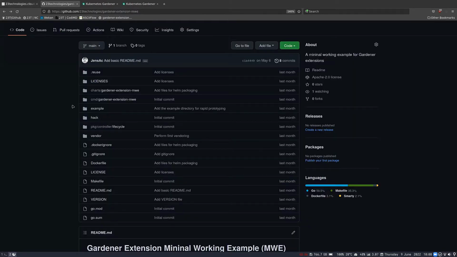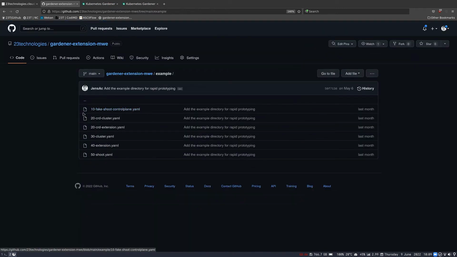And then let's switch to the directory structure of the minimal working example. So basically, this example directory, which we can find in almost every extension, has, I think, a whole lot of truth in there. And I found out that these resources, which are not coming from us, are just copied over from other extensions. Fake shoot control plane, CRD for cluster, CRD for extension, and so on and so forth, are basically setting up a Gardener environment, or kind of a Gardener environment, in a vanilla Kubernetes cluster.